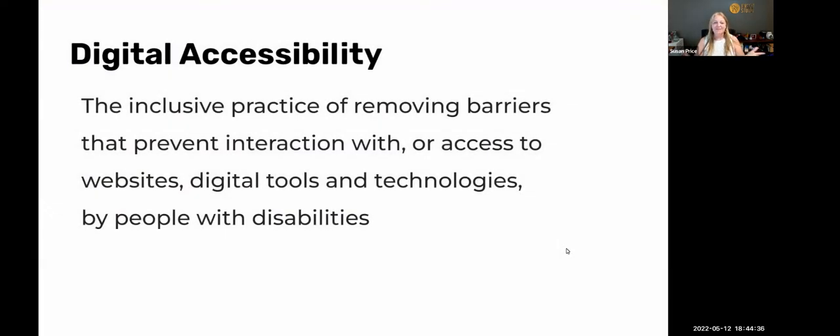Let's first talk about what is the official definition of digital accessibility. So you can read it there, but I'm going to read it to you. The inclusive practice of removing barriers that prevent interaction with or access to websites, digital tools, and technologies by people with disabilities, PWD. So that includes not just websites, but also software and phones and all kinds of other tech. Just like curb cuts on streets help everybody, digital accessibility helps everybody too.